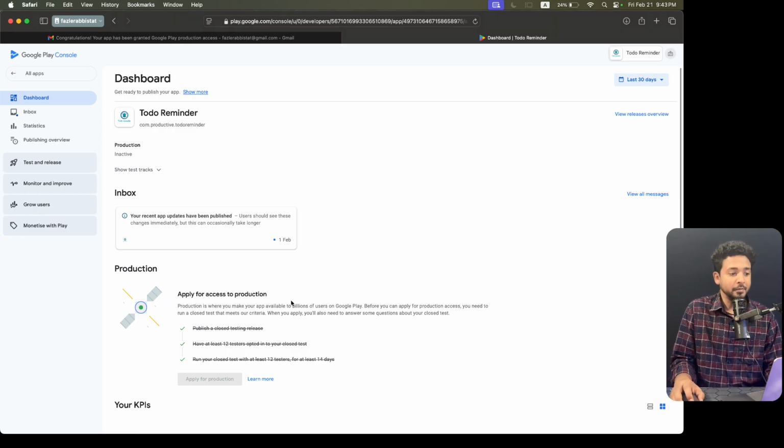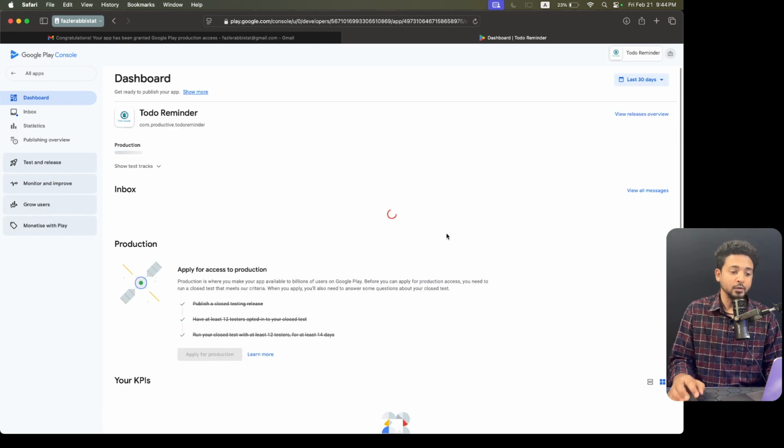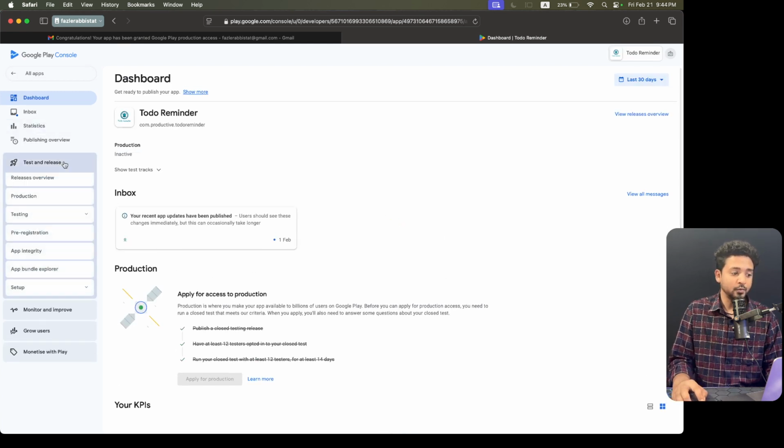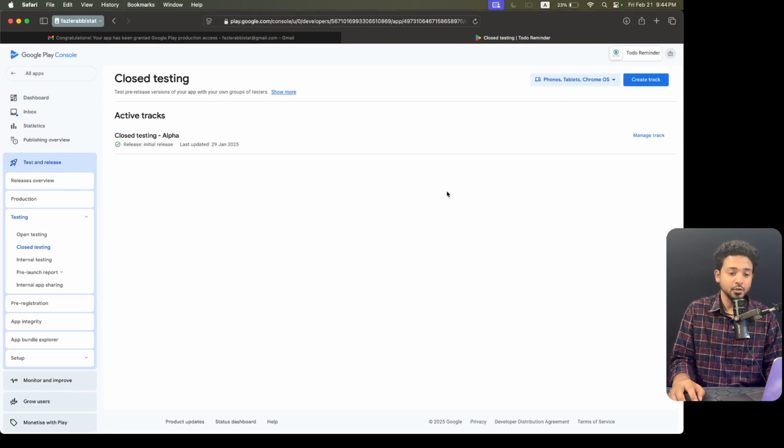And you can see that I'm just a developer of the console account. That's why it's not showing the apply for production button. Only the account owner can apply for production. Okay, let's break through our testing process, or you can do it for yourself. I'm going to the app. Then first of all we have to upload the applications on the testing section.